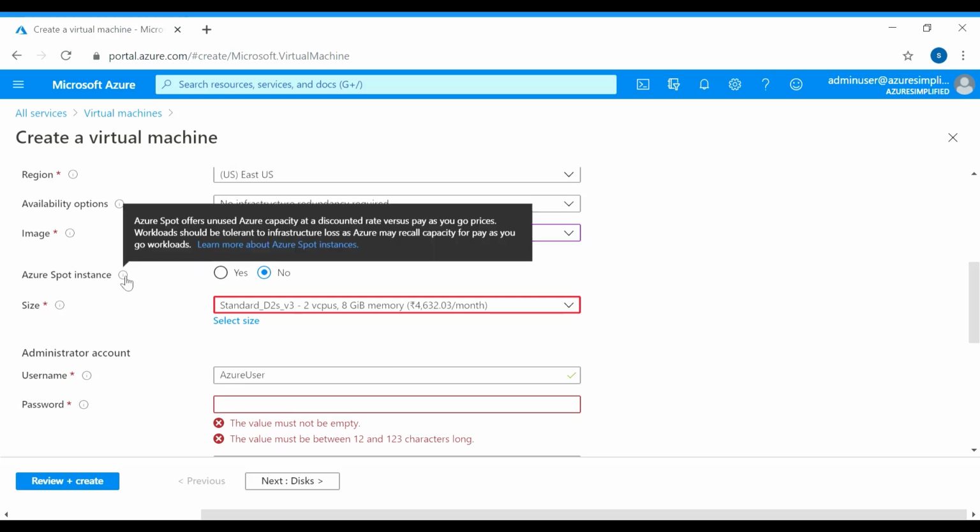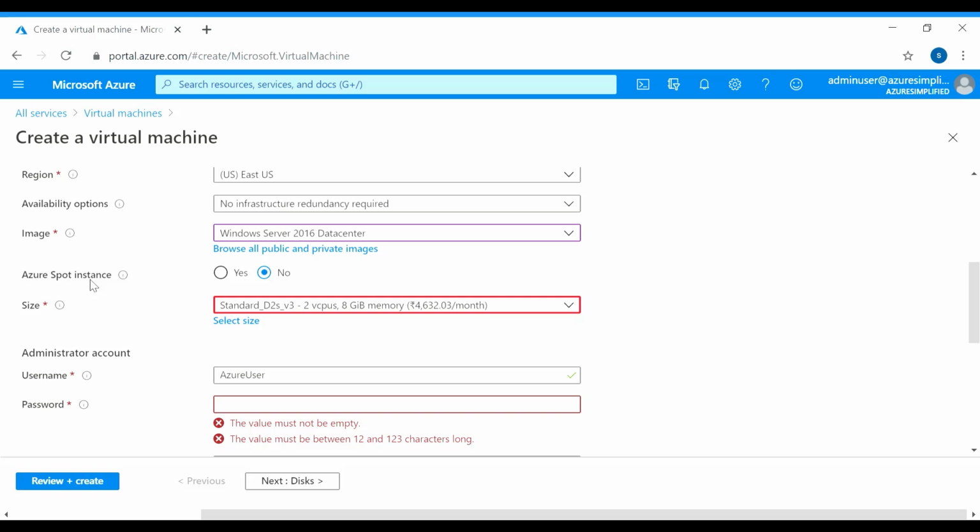A spot instance is if you want to leverage discounts for your virtual machine. One caveat there is, if there is a resource crunch in the data centers, this instance might be recalled and you would lose it. So only for less critical workloads, you can use this for your test and development purposes. If you want to play around, you can use this. But for the time being, I'm not going to select spot instance.